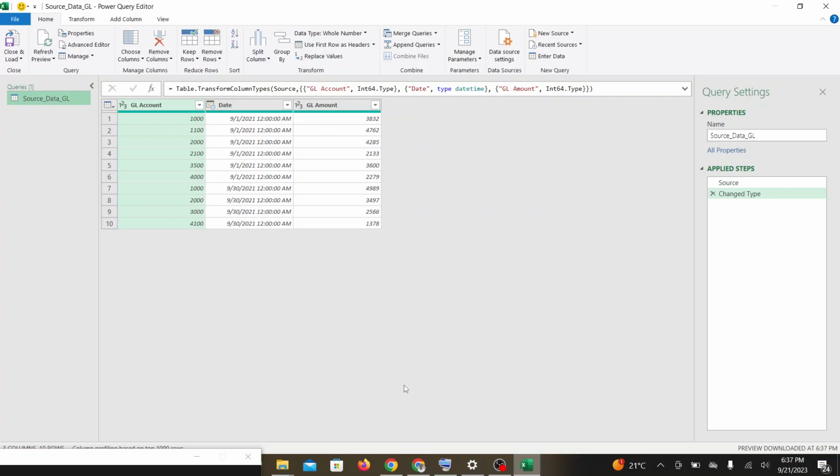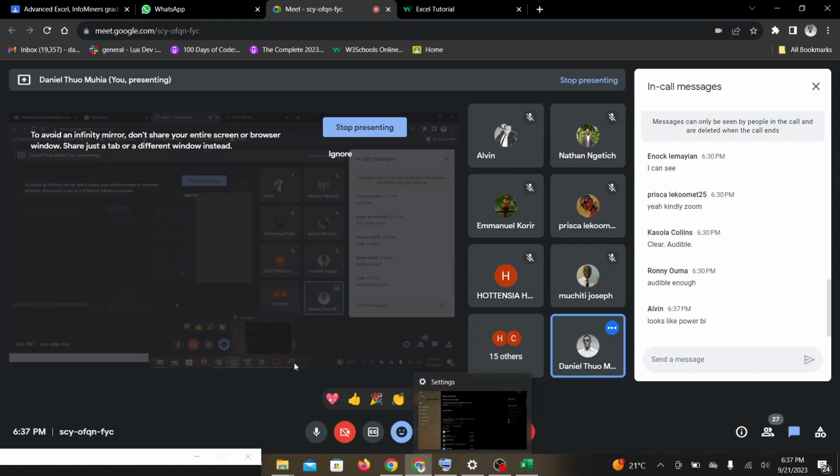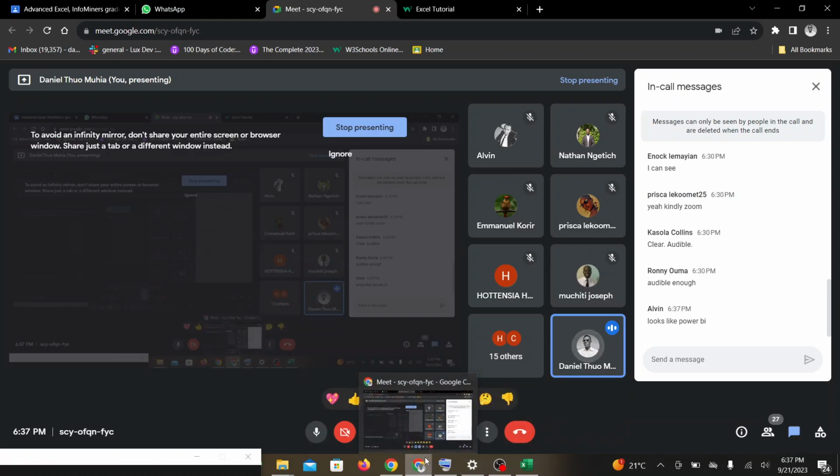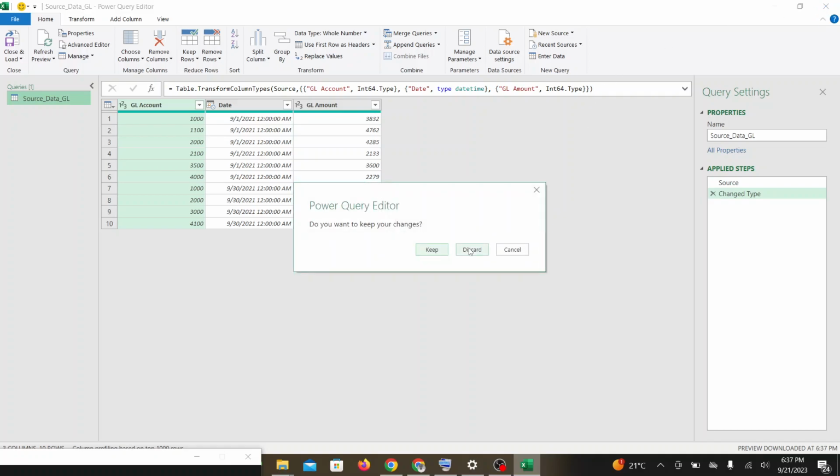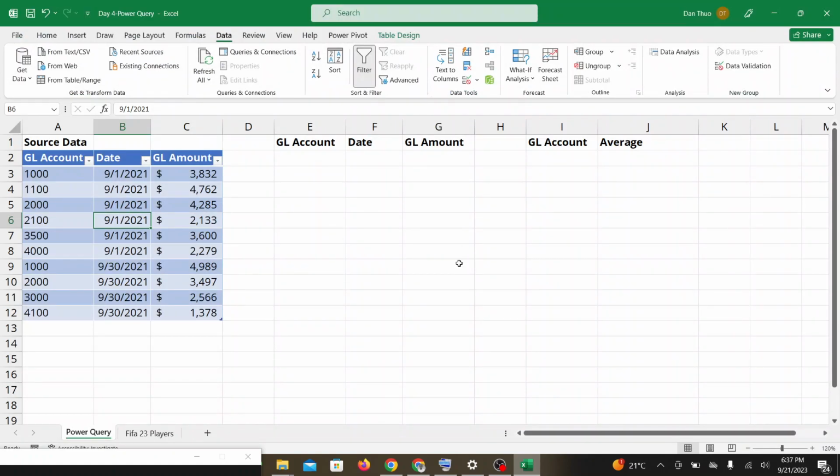Is there anybody encountering problems loading our Power Query editor? Before we proceed, for those who are joining, I'll repeat the steps again. Let me cancel, discard. To load the Power Query, click anywhere on your Excel table. On our Data tab, to our extreme left, there's this button From Table/Range.